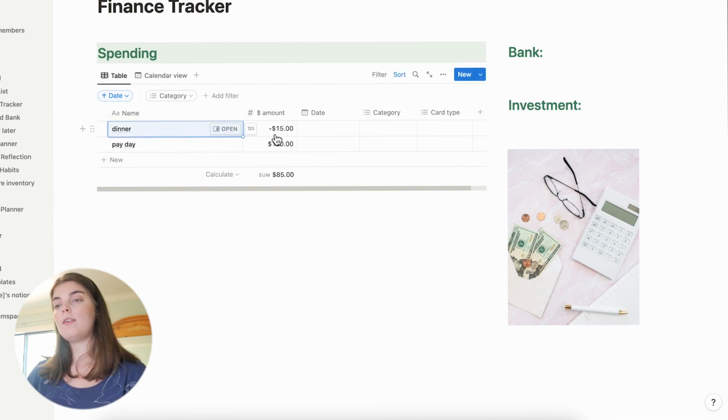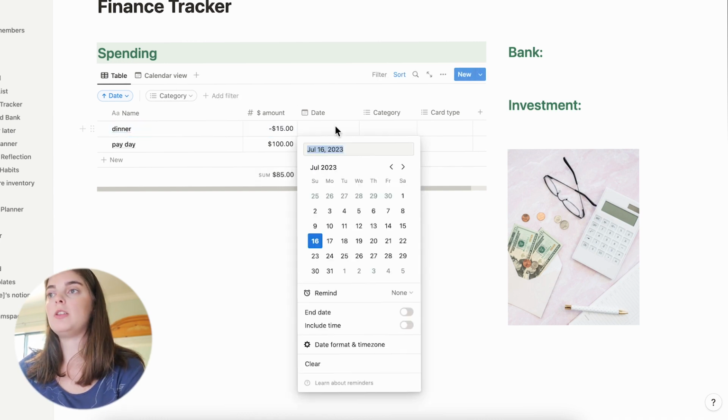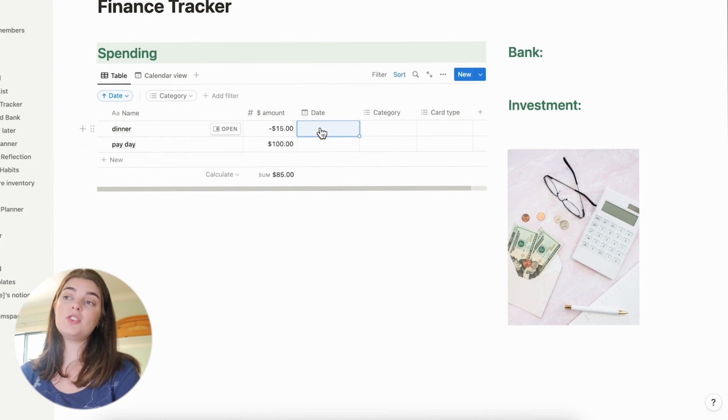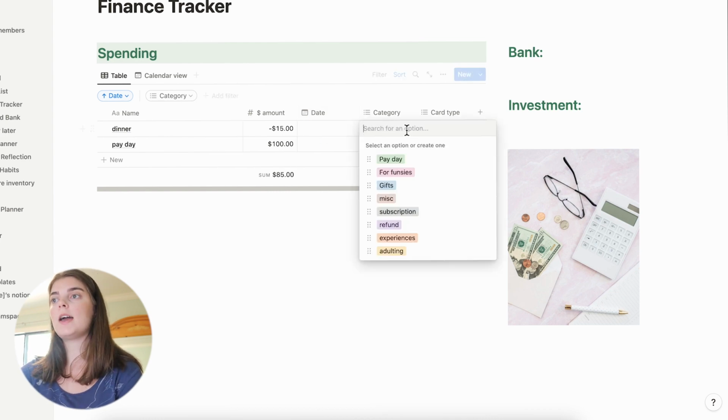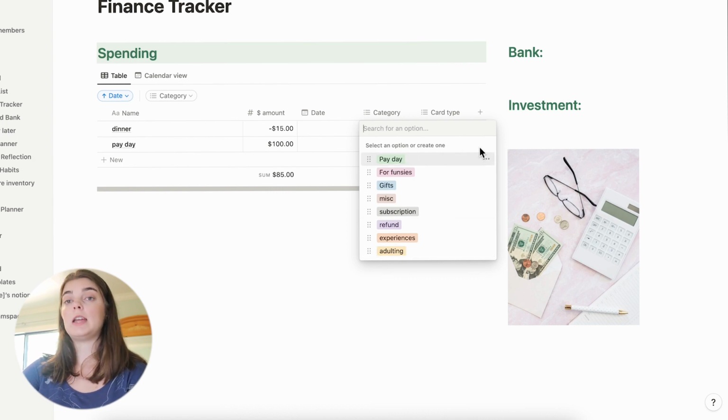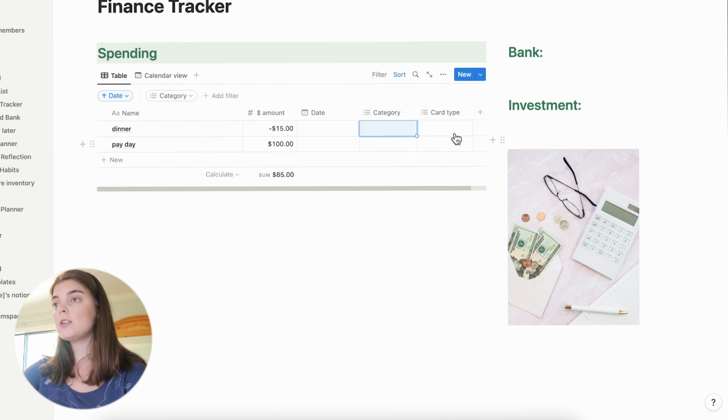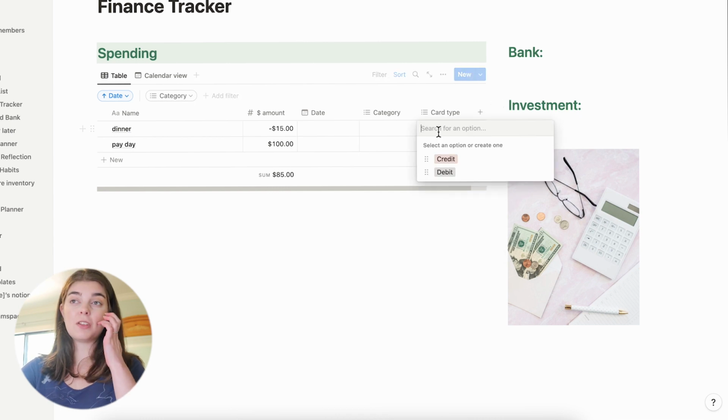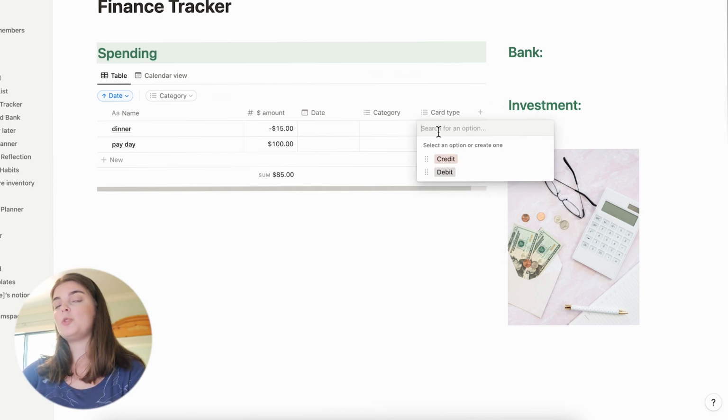If it was taken out of your account, obviously it would be a subtraction out of your big sum down here. And then I would put the day that you either purchased or had money put into your account, whatever category it was. I have a couple categories here that you can use, but you can obviously delete and add whatever you want. And then I also have card type over here, which is something that's new that I just added. It helps if you have multiple cards on your account so you can track what you used on what. So I have a credit and a debit card, so I put those two as options over there.